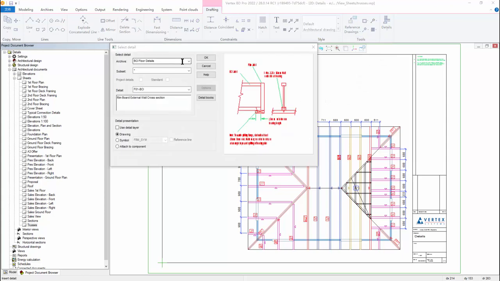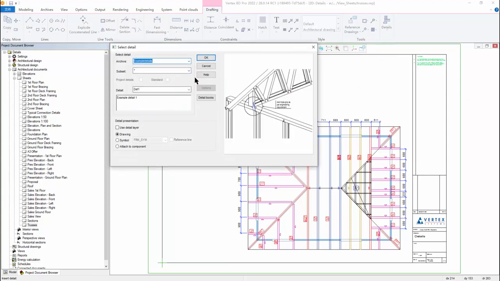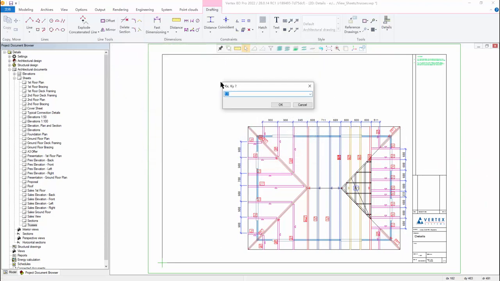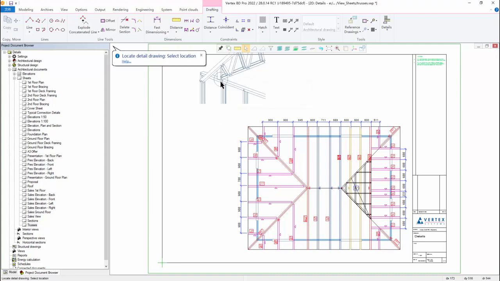In any 2D window, click Detail and Add Detail, then select the detail you just created, then click OK. Modify the scale of the detail, move it to the position you want, then left-click your mouse to place the detail.